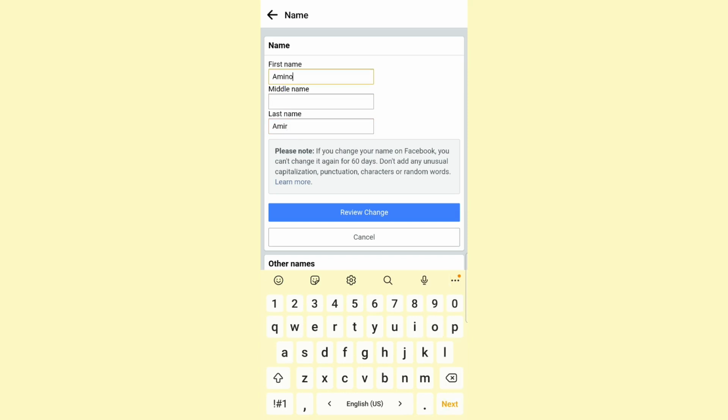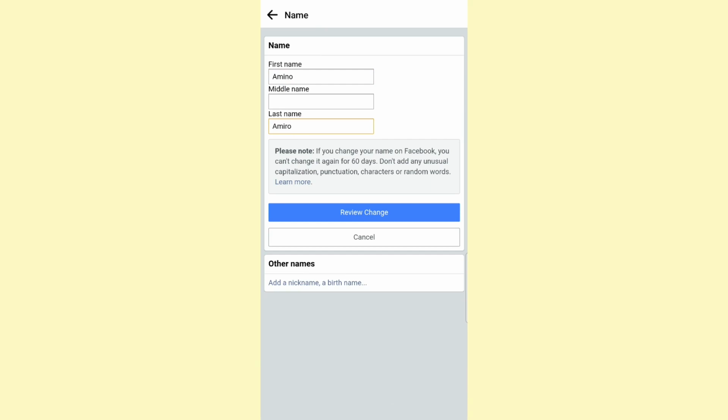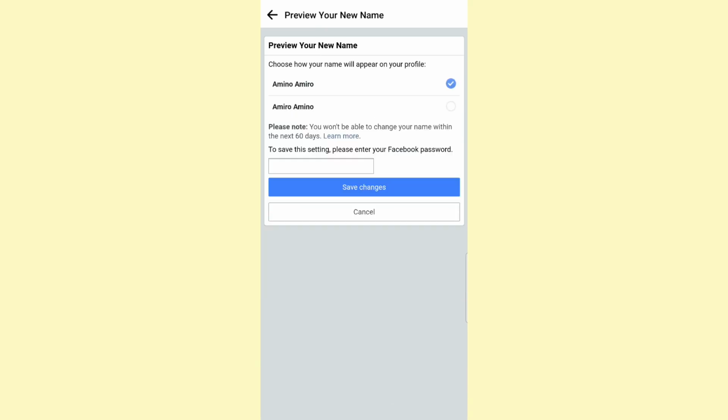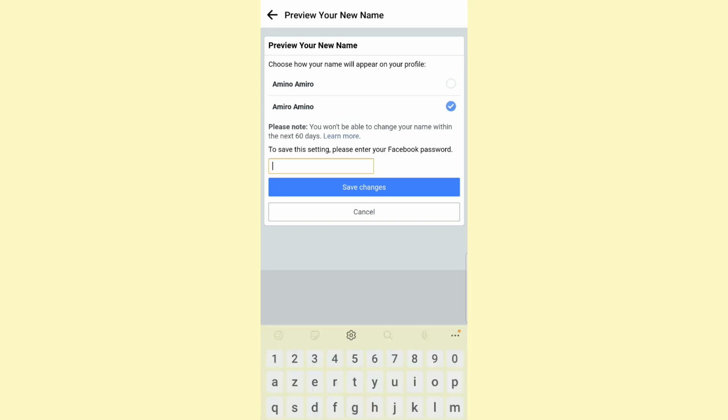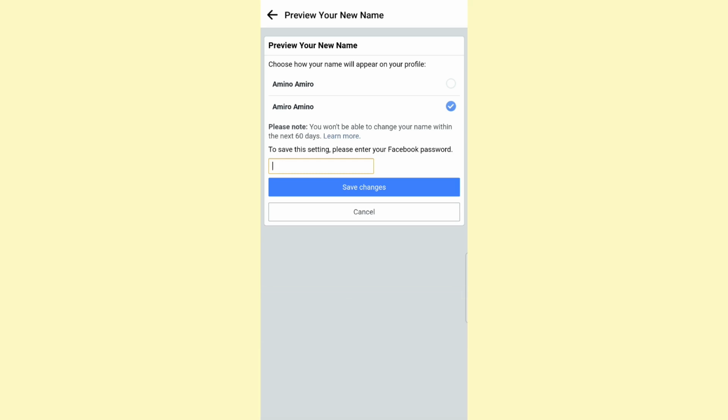Once you do that, click on review change. And then here it will give you a preview of your new name, so you can choose whether you want this to appear first name last name or last name first name. And once you choose what suits you the best, you need to enter your password right here.